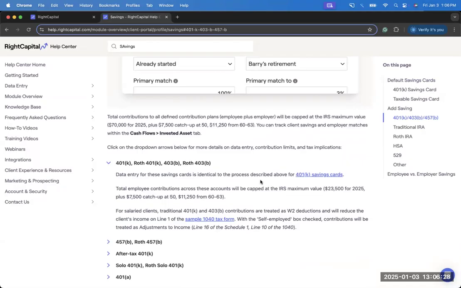I want to mention that there was also an increase to the qualified plan maximum, those employee plus employer contributions within the system. We can see that listed here at the top. So that increased from 69,000 in 2024 to 70,000 this year in 2025.